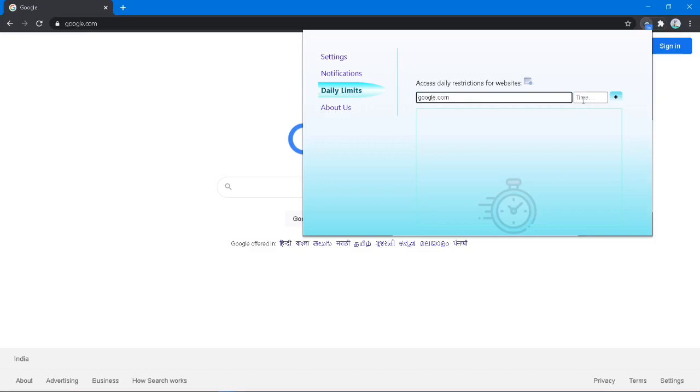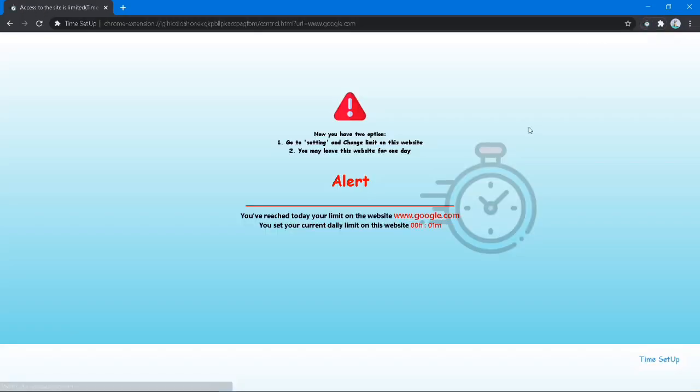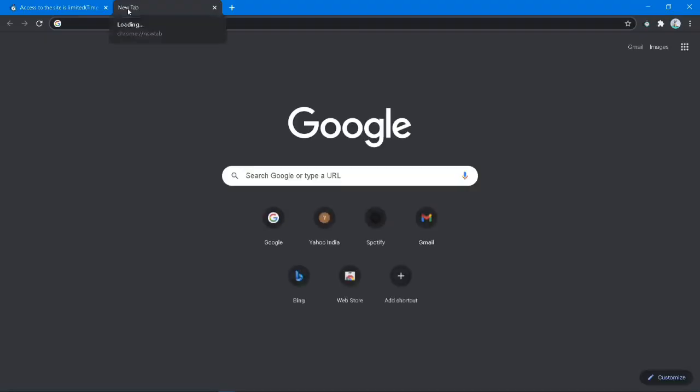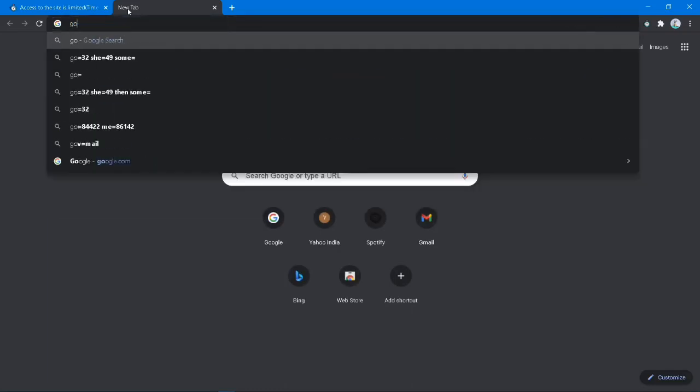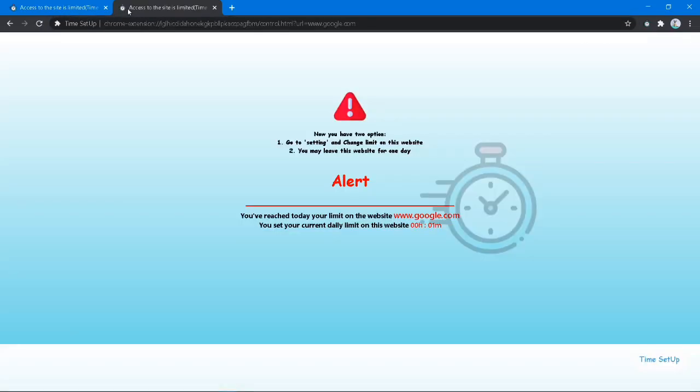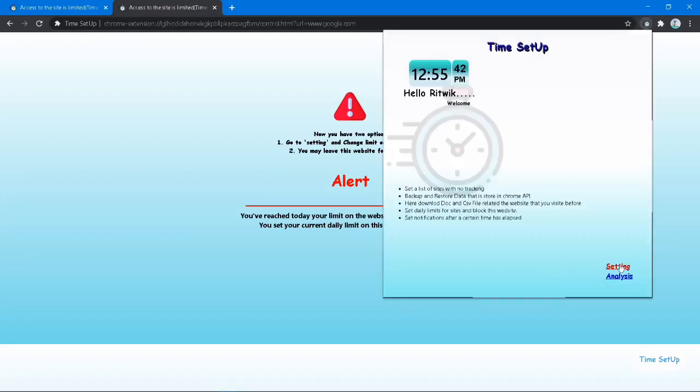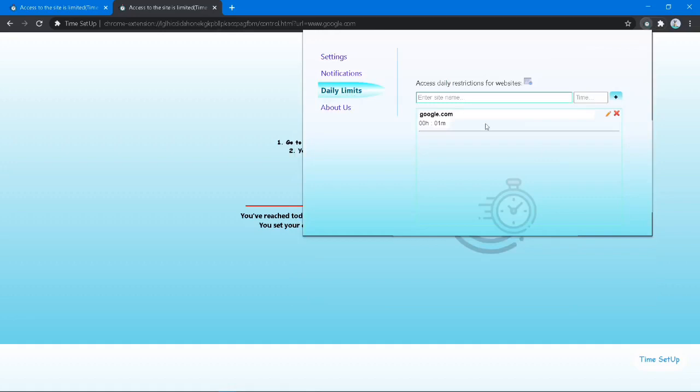I am adding google.com here and setting the time again as 1 minute. Now, as you can see, we have already spent 1 minute on this site. So let's see what happens. And you can see that we have been blocked on this site. Even if you try to access it from some other tab, it will still block us from the site. But if you want to access it, then you can go to settings and remove it from this list. It's more like a child lock.